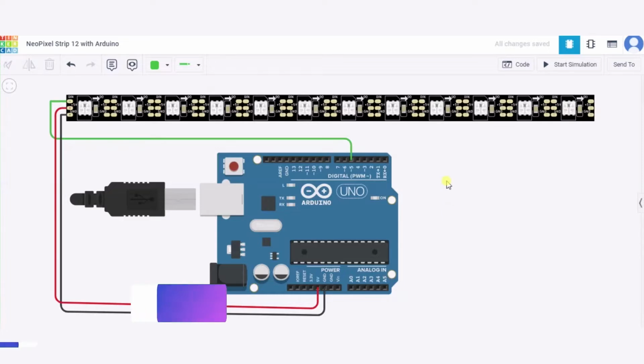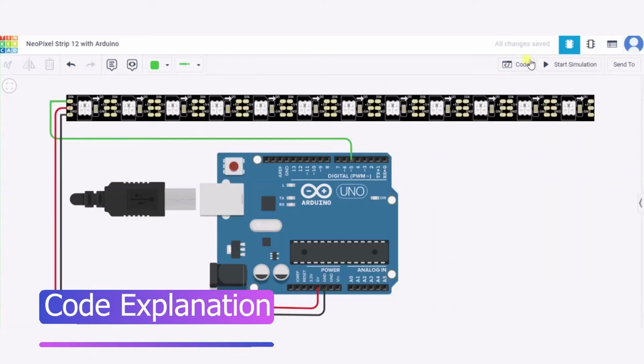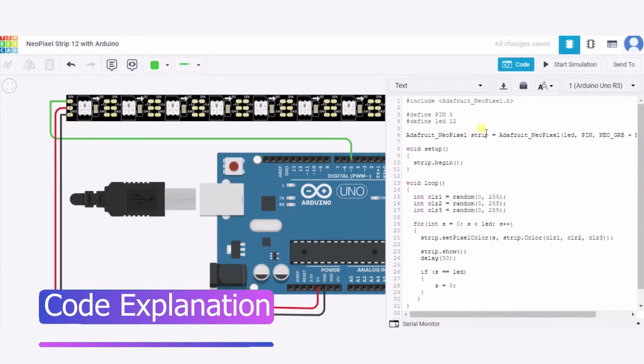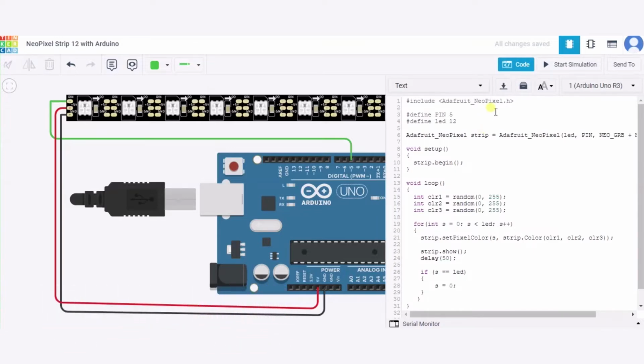Now let us see our code. So this is our code. Over here, first of all, we have used a NeoPixel library. After it, we have used two variables, PIN to 5 and LED to 12. The PIN is the number of the pin of this Arduino to which this strip is connected. And LED is 12, because in this strip there are total 12 NeoPixels.